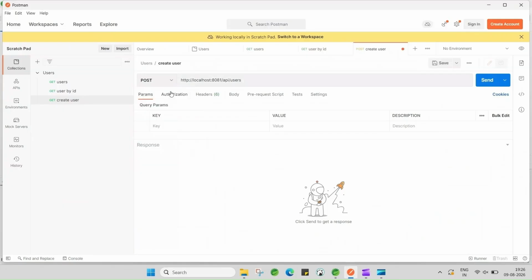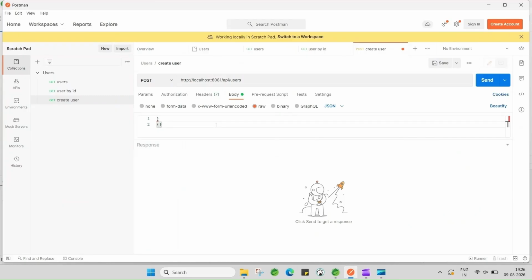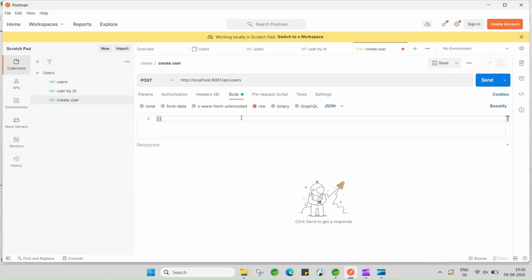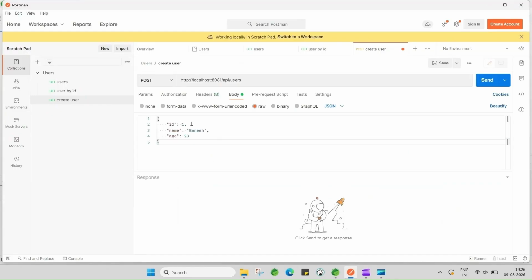Just change the method to post, and inside the body you have to select raw. From the dropdown, instead of text, we have to select JSON and pass the exact object that we are getting. Let's say I call get by user ID and copy this JSON object, use that in the post, and let me change the value.